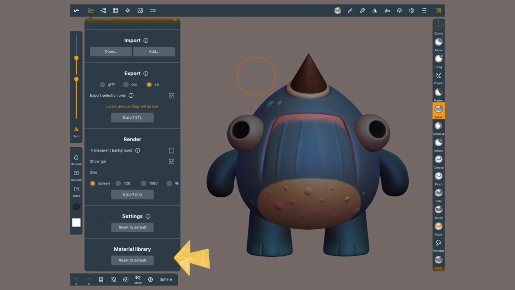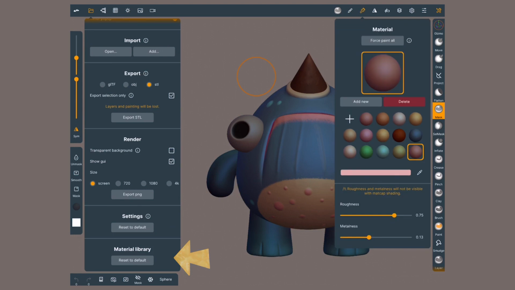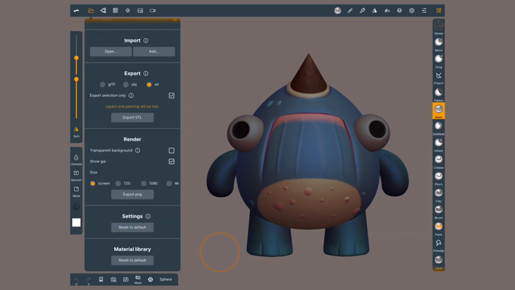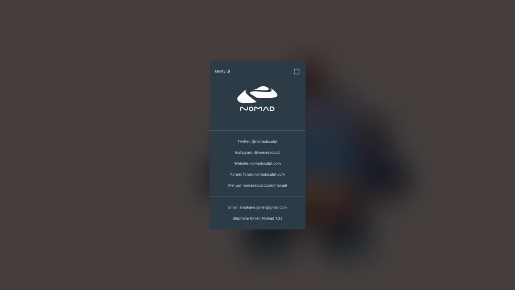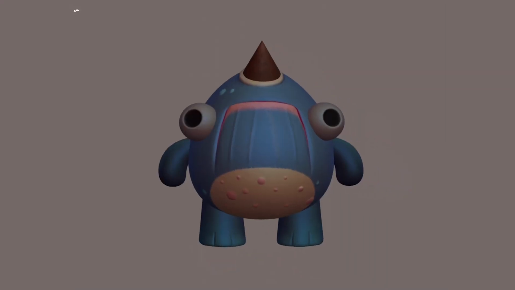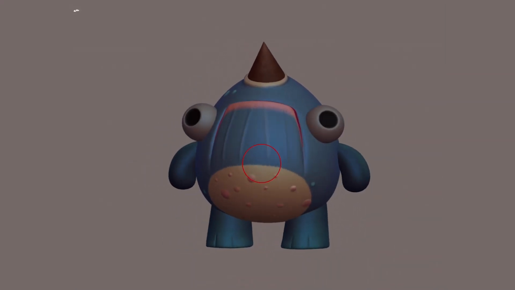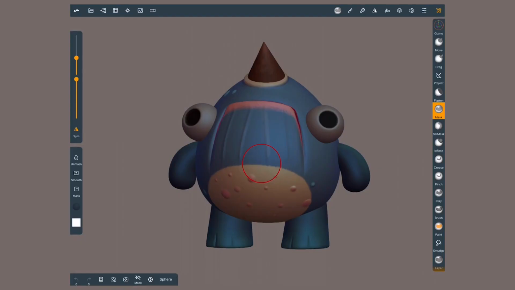The next button will reset the material library. This is the library saved inside the Material Paint menu. Our last trick today is not in this menu, but inside the Nomad icon. Tap on it and the app information will show up. On the top, we have the option to hide the user interface and only see the model. This is quite useful if you're screen capping or maybe recording. To bring it back, tap again on the Nomad icon and deactivate the checkbox.